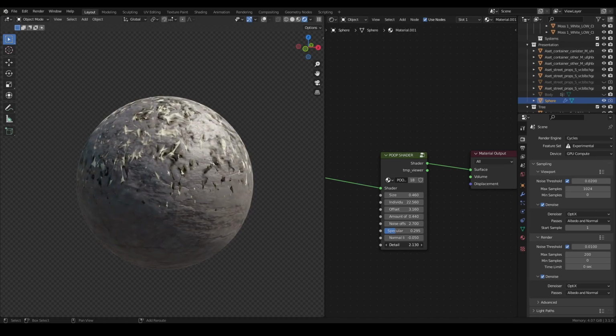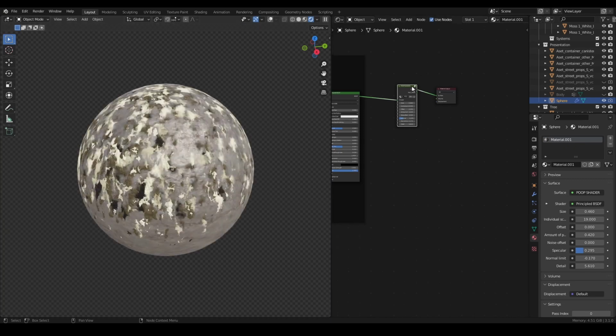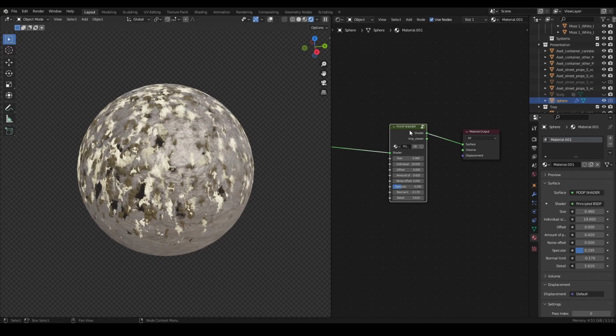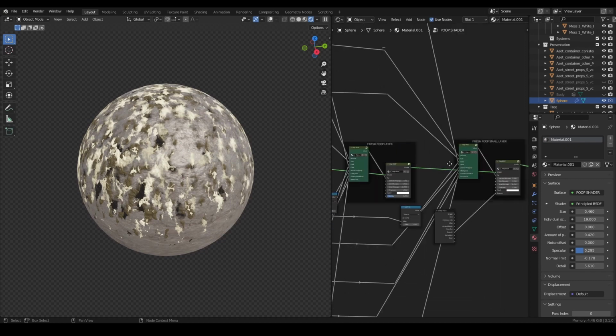Finally, the detail is how much detail you have on the texture. I recommend you to not increase it too much. Then you can also use an image texture as a mask, so then you can just place the poops in the place that you want.